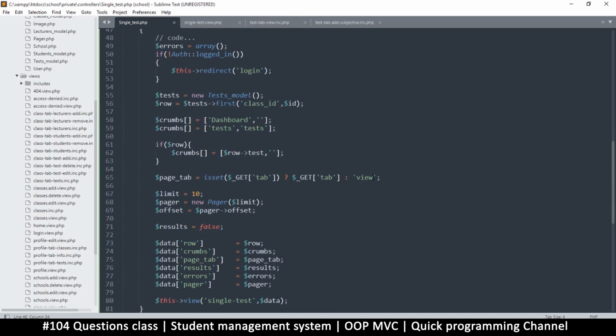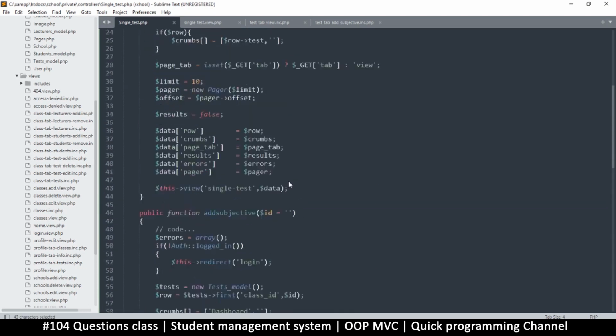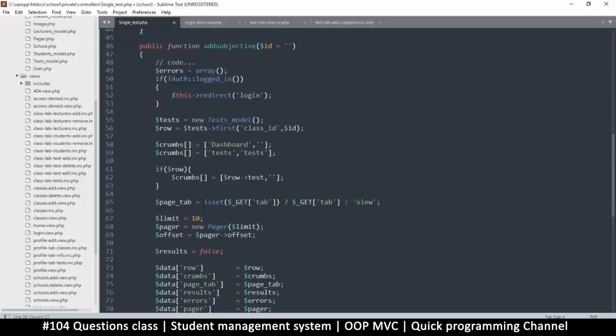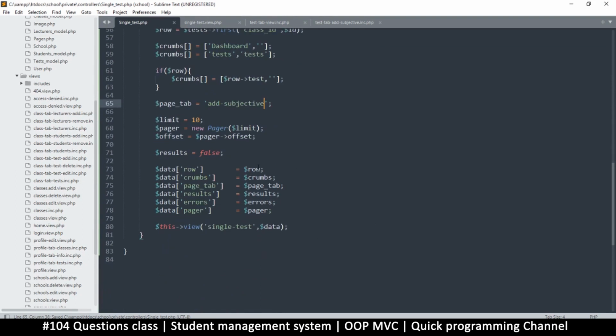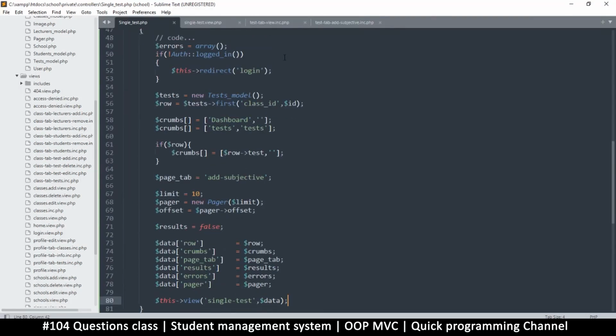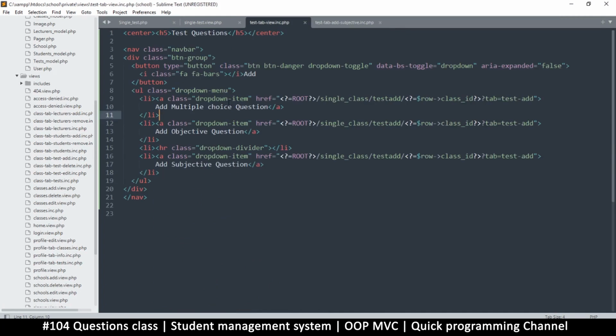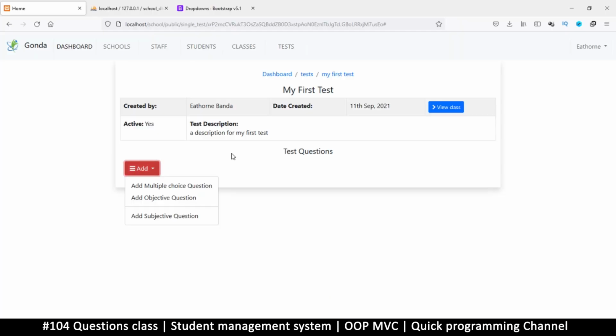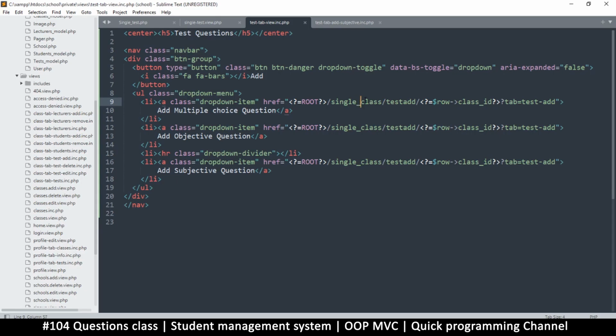So everything else remains the same. It's just that we're going to change our tab view. Actually, we don't even need all this is set here. We can just have a tab name directly, like so, because we won't be doing many tabs in this section. So I'll just do this, and this one is add subjective, like so. Okay, cool. We have the pager, we have everything else, and we give the same view. So this is all good. All I need now is to add the actual links to the menu. So back here, instead of single class, it will be, wait a minute, this one will be on single test. So let's change this.